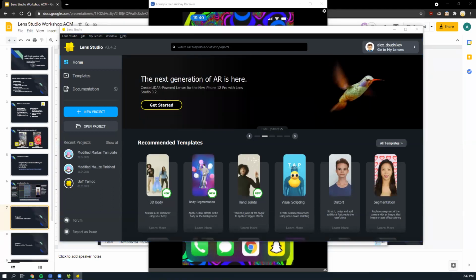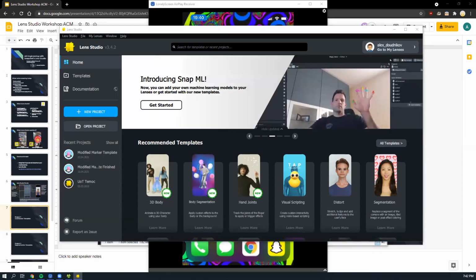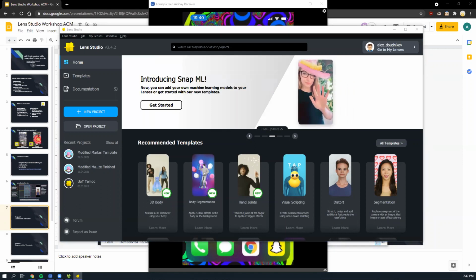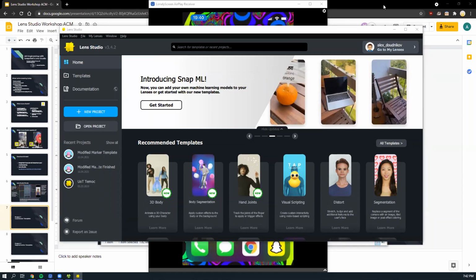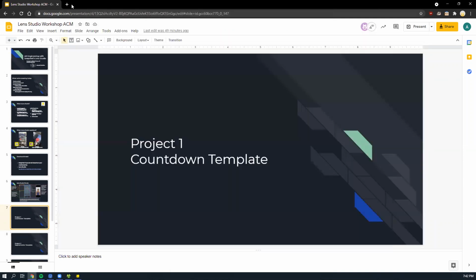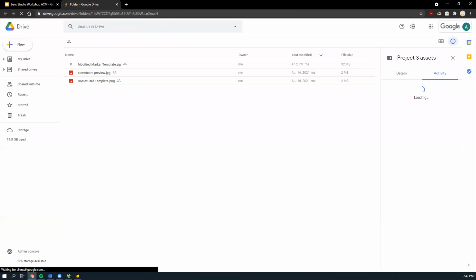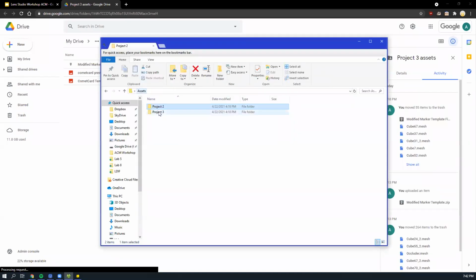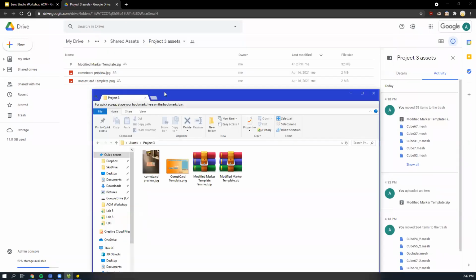First, we got to download the assets again. This time we're downloading a whole project. I just sent the link to the project 3 assets on the Zoom, and it's at the top of the page in Track It. And it should look like so. We will have a modified marker template, a comic card preview, and a comic card template. We'll get into why we have these 2 images just on their own once we start the project.